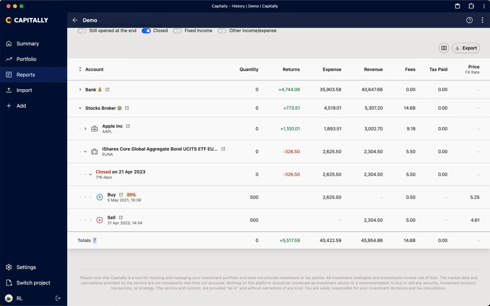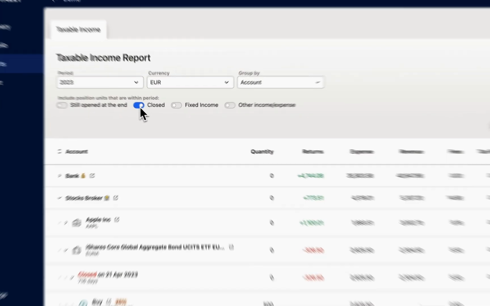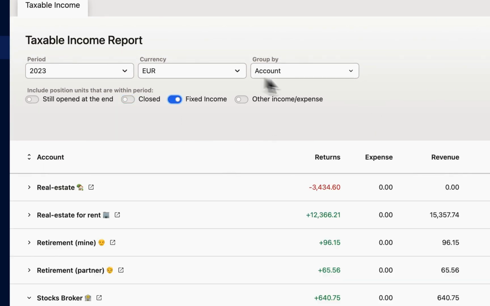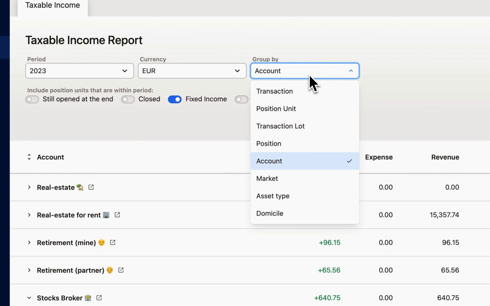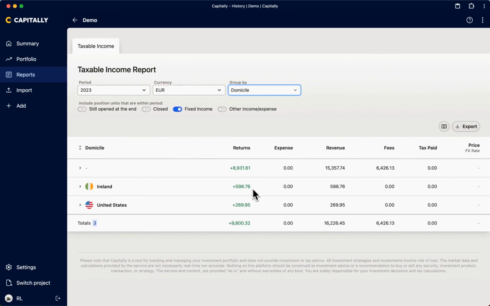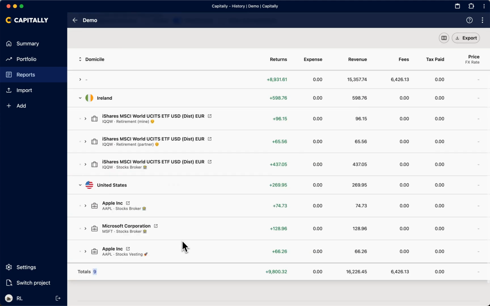Another common scenario is when you are taxed for the dividend income that you are getting. So let's disable the closed ones and enable fixed income. And in these cases, we can actually switch to domicile, because in some countries at least, the tax rate depends on the country where the company that is issuing dividends is based. So here we have some from Ireland and some from United States.